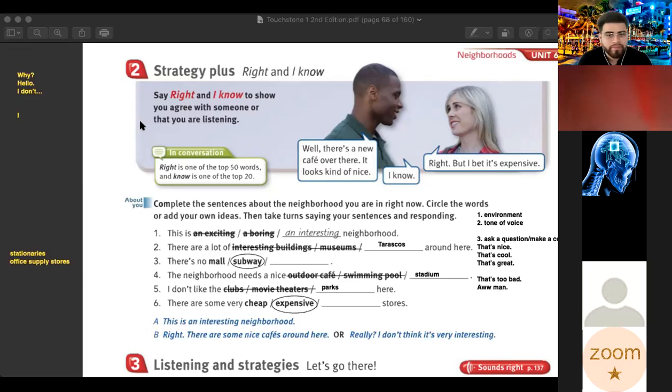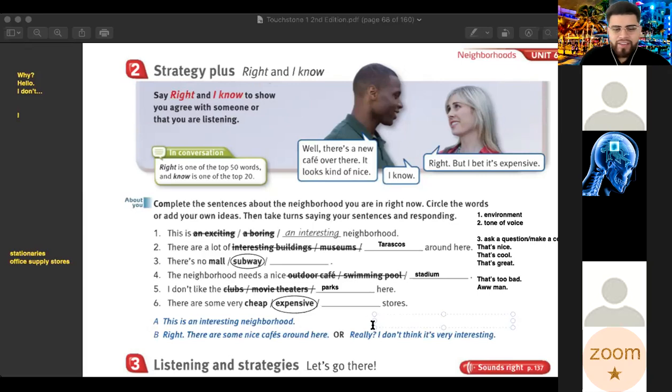The neighborhood made a nice outdoor cafe. Oh, okay. Do you like outdoor cafes, Roberto? That's cool. No contestaste. Do you like outdoor cafes? Yeah. Excellent, excellent. Number five, Sofia.